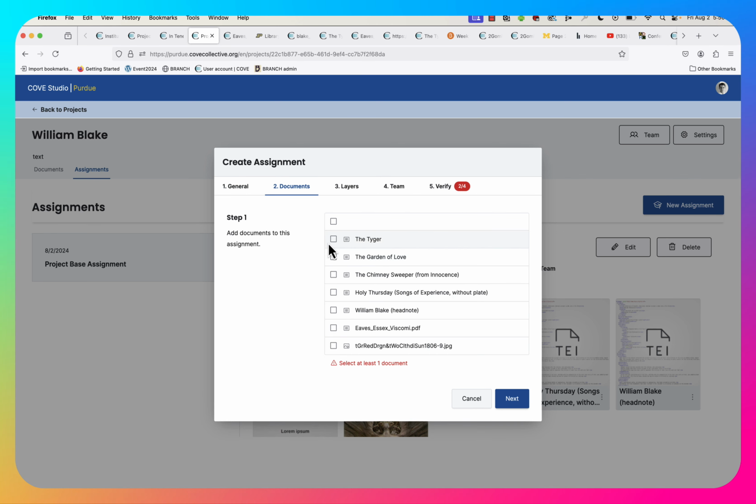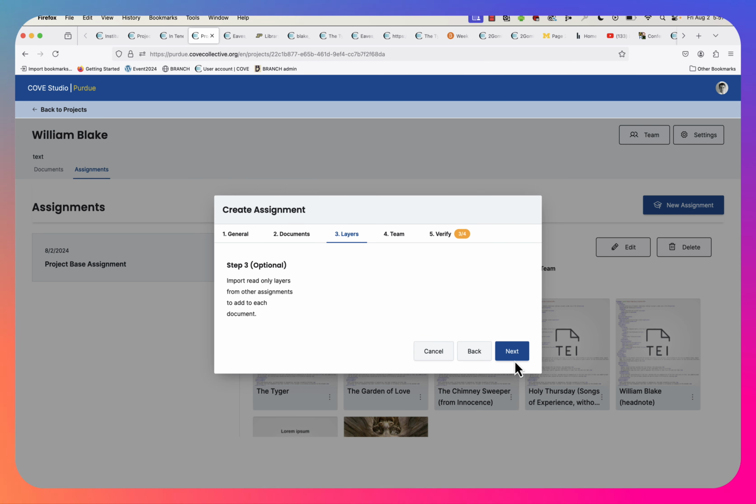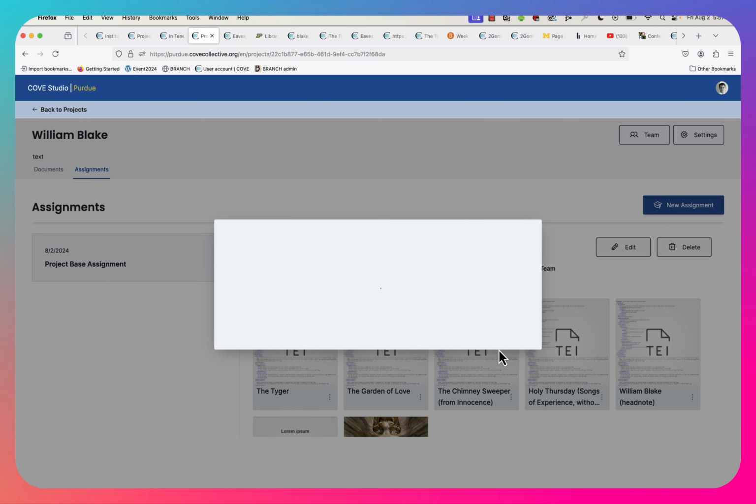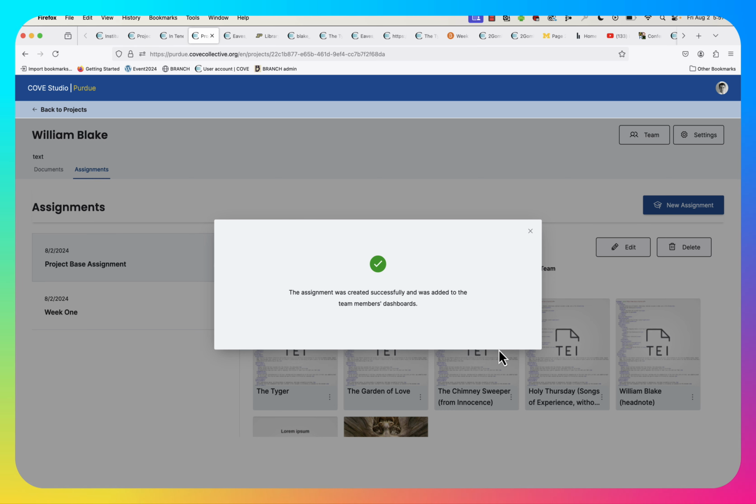And I'm going to pick just a couple of the texts, the William Blake headnote, that Morris Eaves and the editors of the Blake Archive text, and an image. All right, now I'm the only person who's been assigned this anthology, so I'm going to pick myself. I'm going to create that assignment.